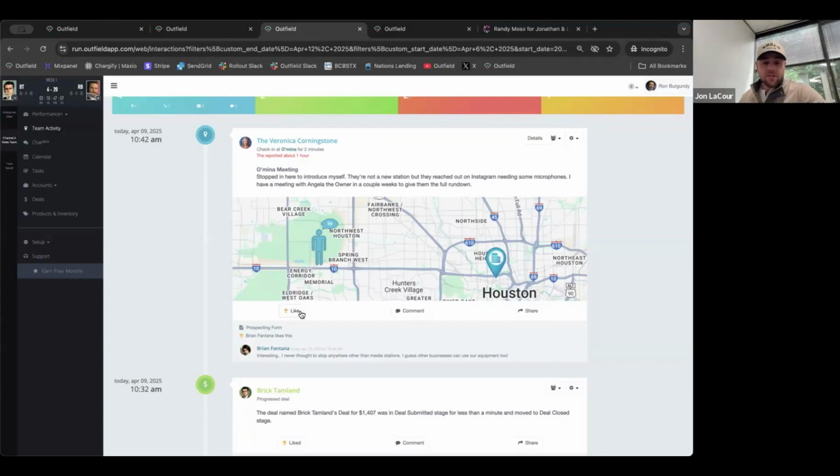You can like these posts as well. This is set up like a social media feed. So if you're on social media and you make a post, you see the likes coming in. It's a feel-good feature, essentially. It's going to be the same idea here on Outfield.